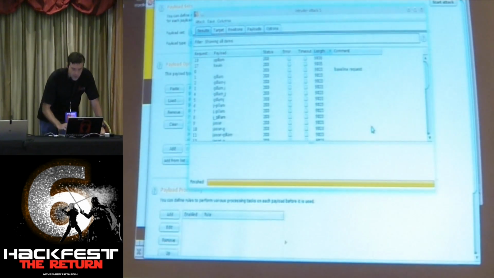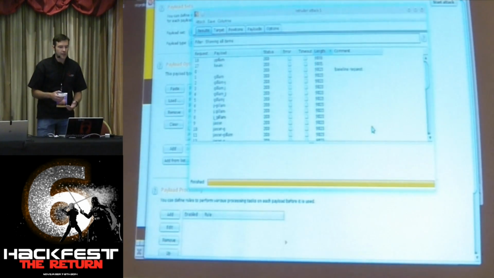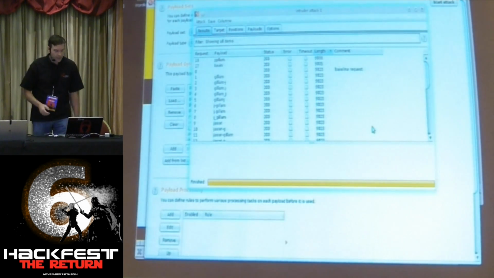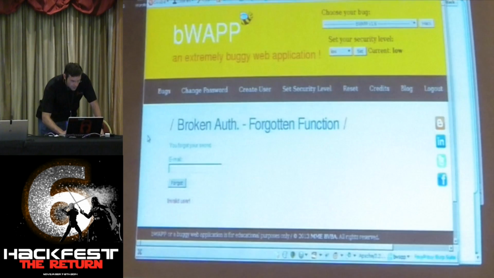Once you've gone through, you want to look for things that are different. I've just sorted by the length, and I noticed that there's a couple of values that have different lengths than everything else. Those would be the two that we want to try. One is J. Gillam and the other one's Kevin.